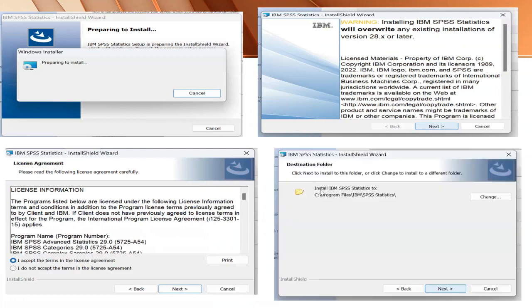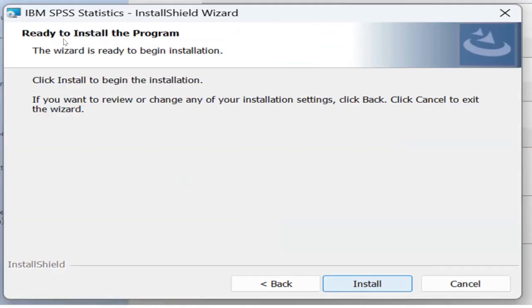Now this time, it will take you to a destination folder where you want to install this particular SPSS file. So it shows the C program folder. Just click on next. Now it is ready to install the program. Just click on install. Again, it will take a couple of minutes, and once it completes successfully, it will ask you to finish. That is the last step.